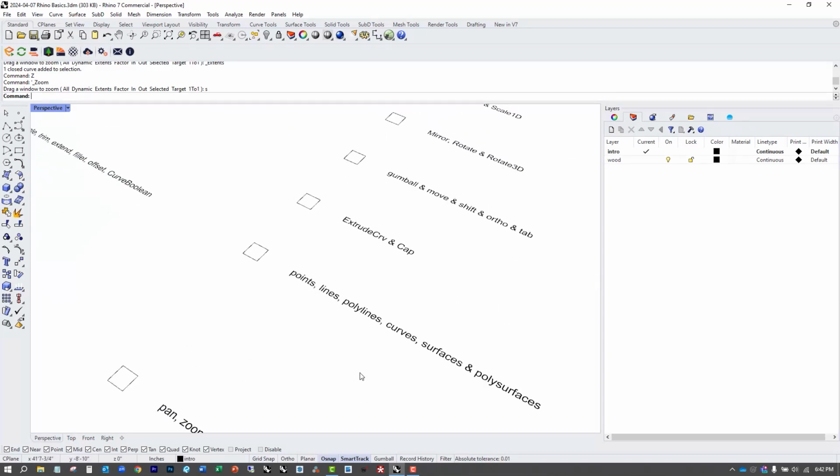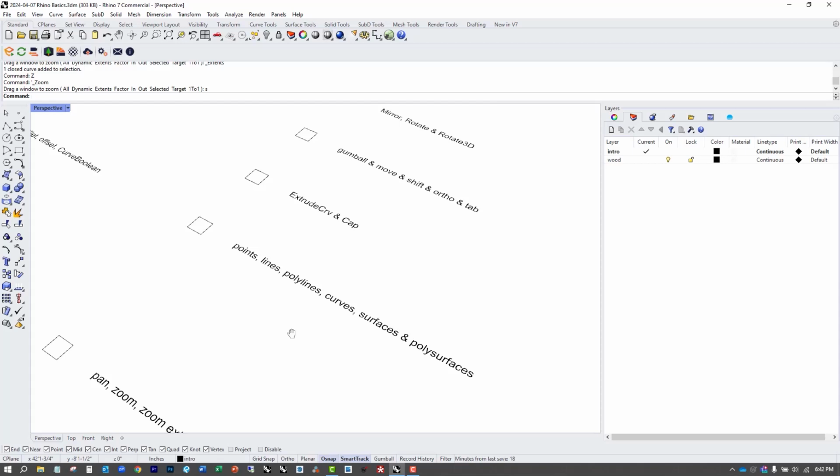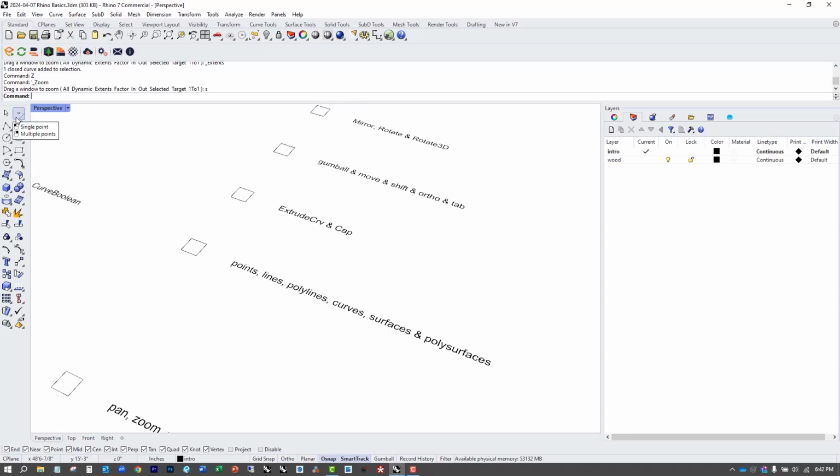Okay, shifting gears here just in terms of the way that the model works. You can think of it as a kind of hierarchy of points, lines, polylines, curves, surfaces, and polysurfaces. So over here on the toolbars, I don't have a lot of toolbars up, but basically I've got points, lines, surfaces, and then some other commands. But this is just the basics.